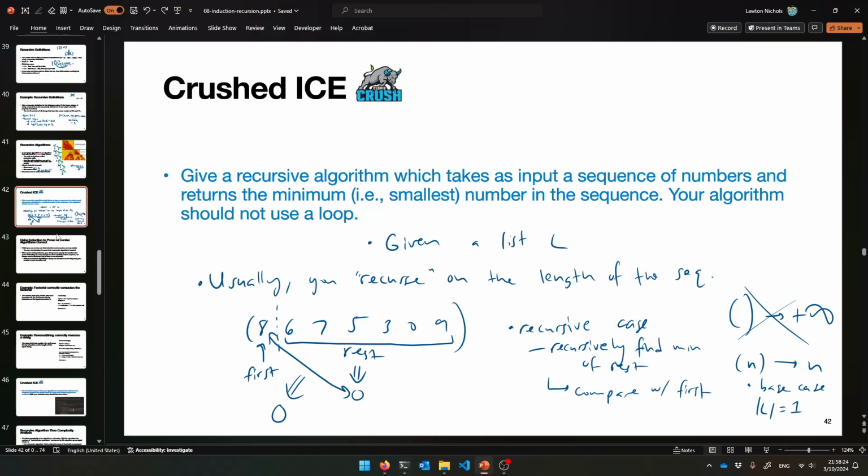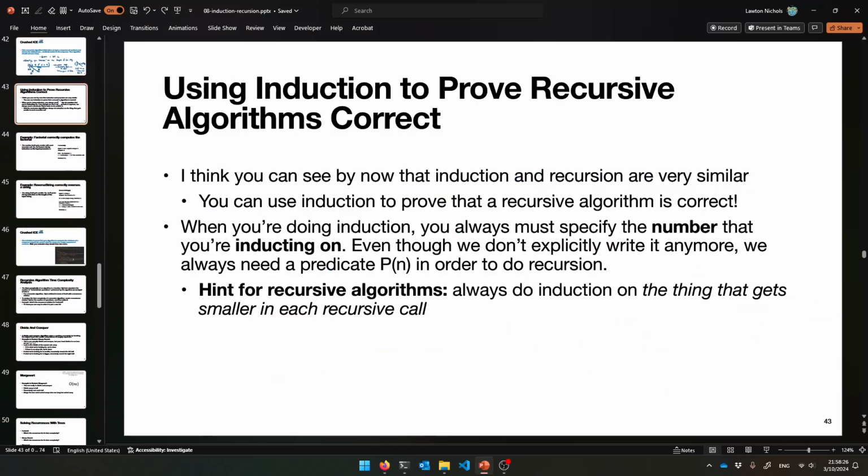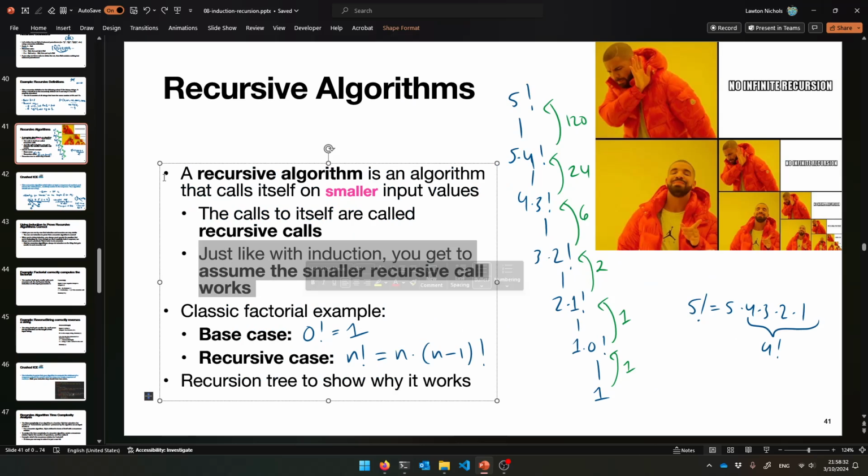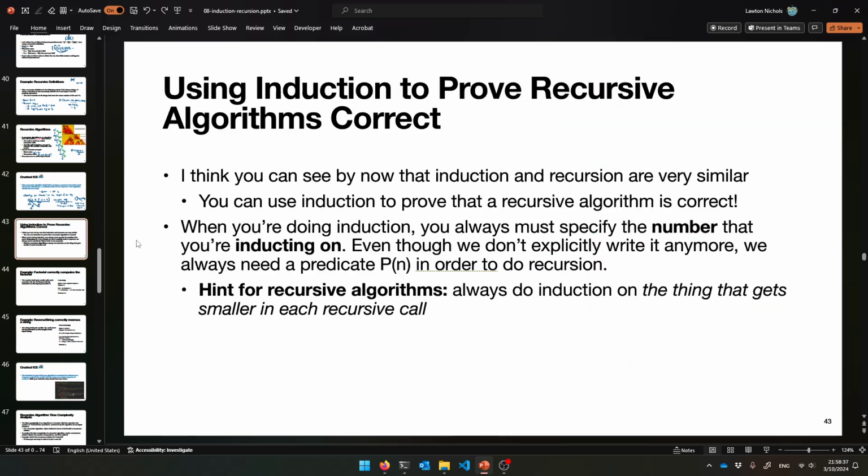So, induction and recursion, like I was kind of saying here, just like with induction, you can assume things. There's a very strong correspondence between induction and recursion. What you do is you use induction to prove that your recursive algorithms are correct. All right, so that's the goal.